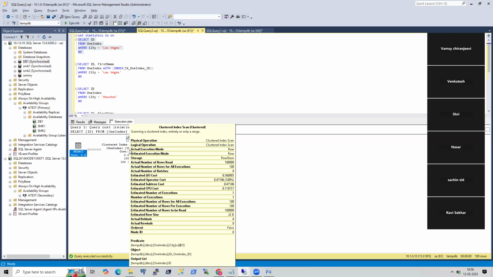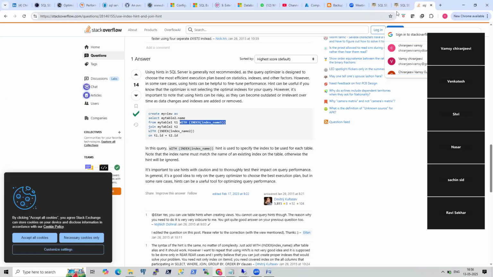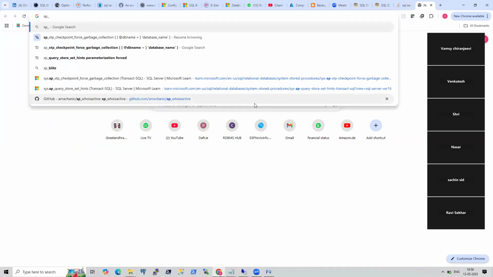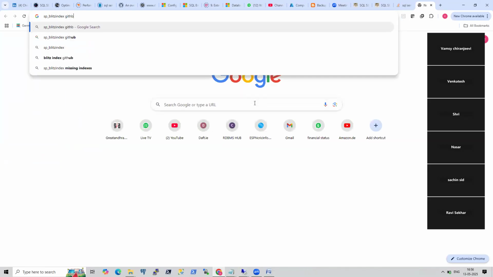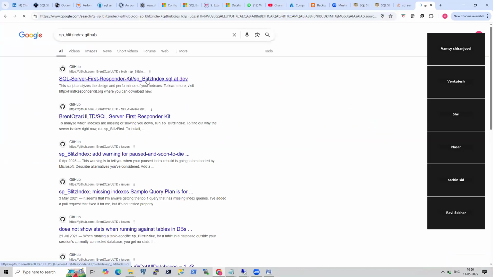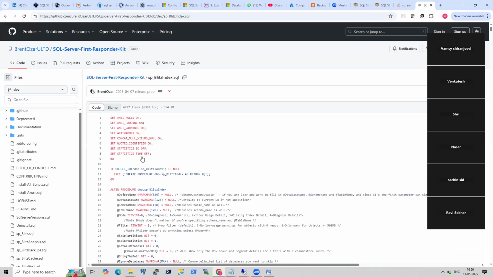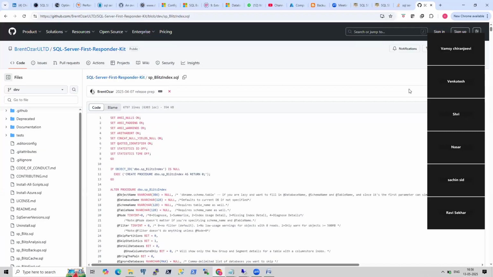If you're dropping a non-clustered index, you have to check the number of reads and writes. You can find that from Blitz Index. I think this is a new server and I didn't create Blitz Index. Let me get that script. Whenever you want to install Brent Ozar's scripts, make use of GitHub, because on GitHub you'll get the updated information. So Blitz Index is here.